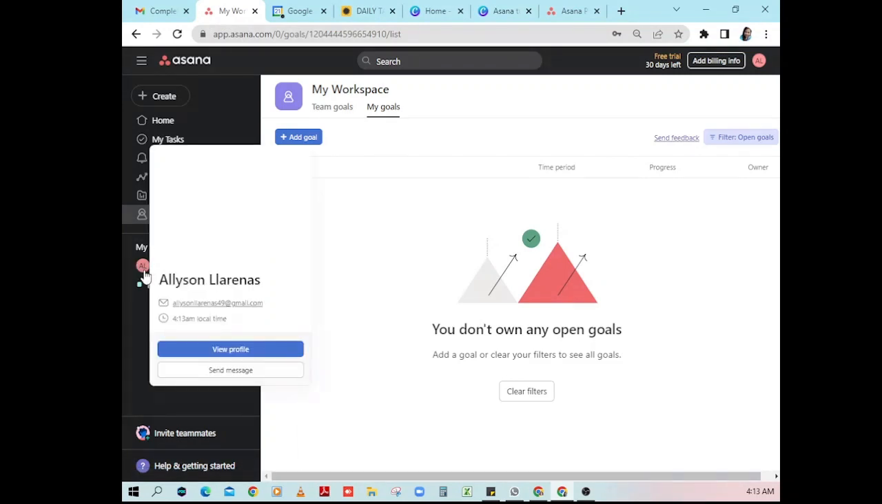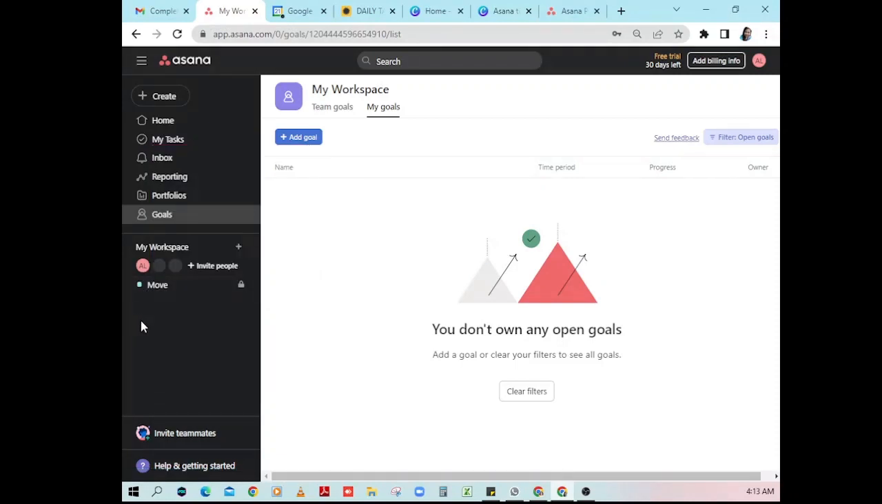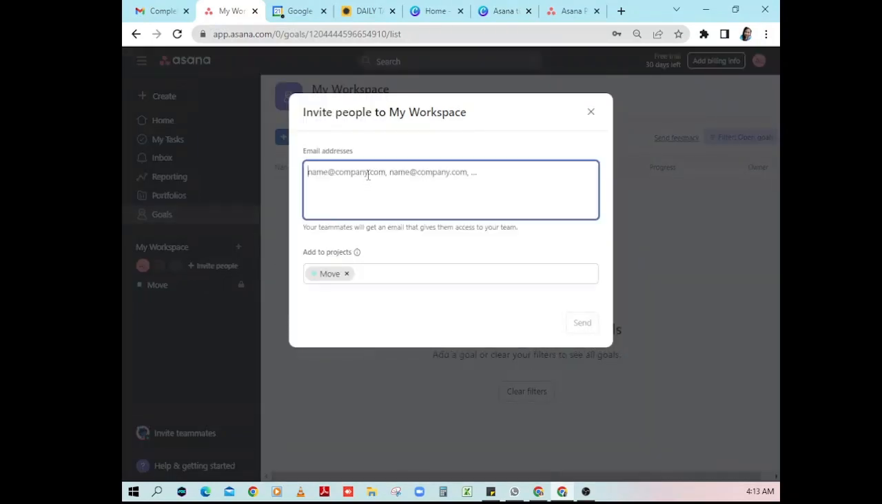Right now you're seeing AL, that's me. I'm the only one working on this project or under this workspace. We can invite people. So let's try, for example, I'm gonna invite a teammate. Let me put my other email address here. Invite email, and if you want to add that someone to a specific project, just put it here.